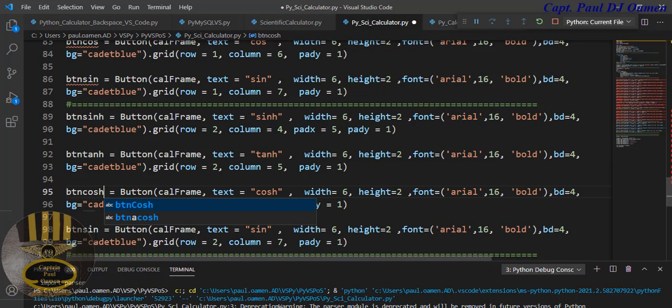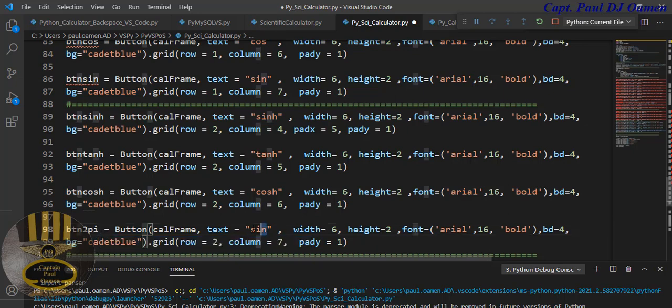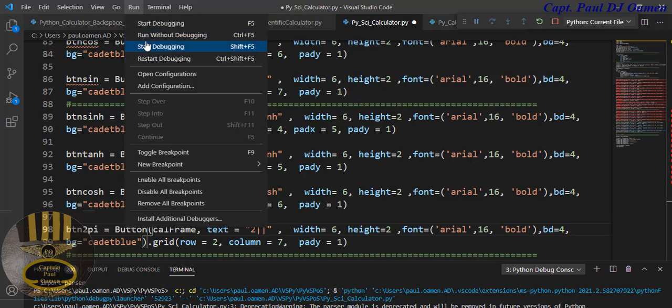Now, and this, I'm just going to call that pi. Maybe pi 2. 2 pi. And I need the formula for pi here. First of all, let's just enter pi in there. We'll take care of that later on. Let's run it and see how that's going to look.